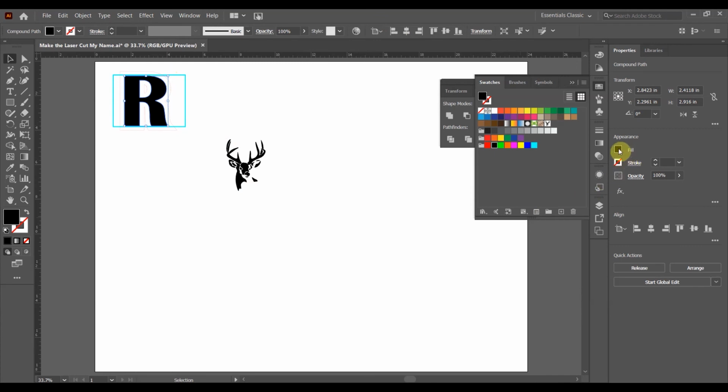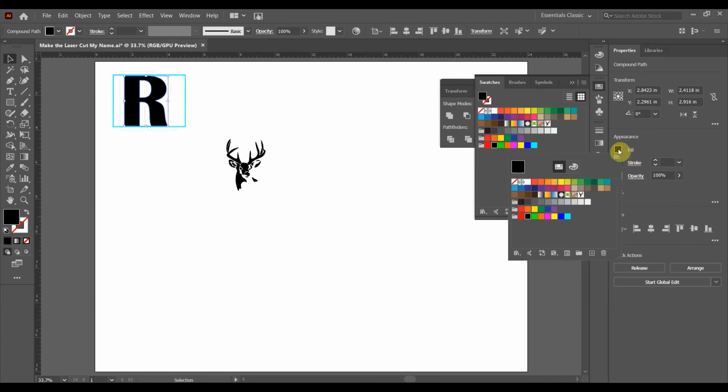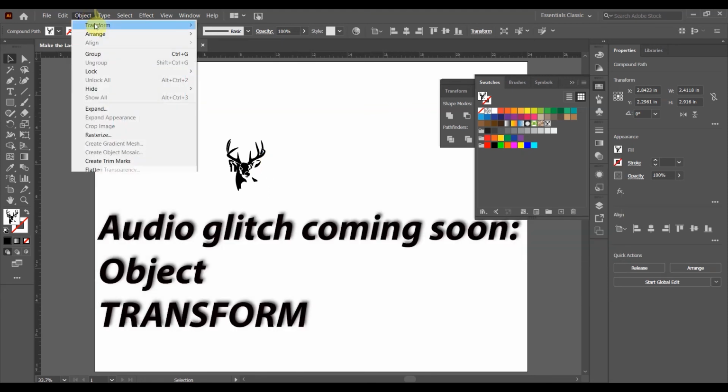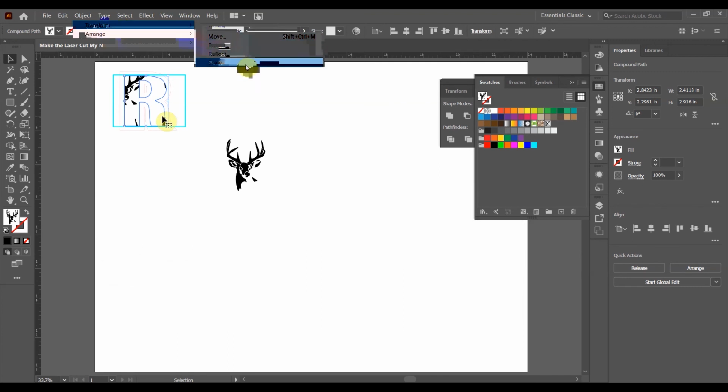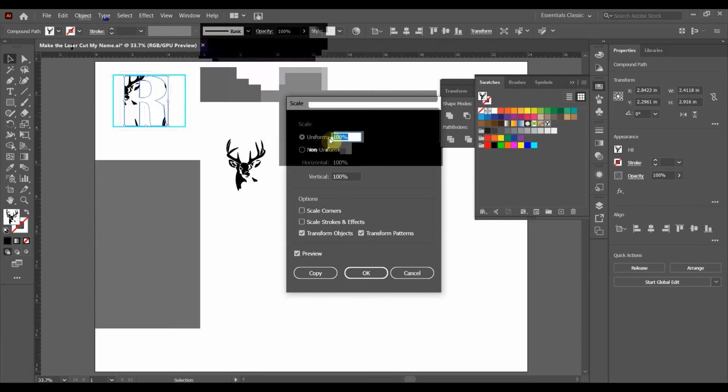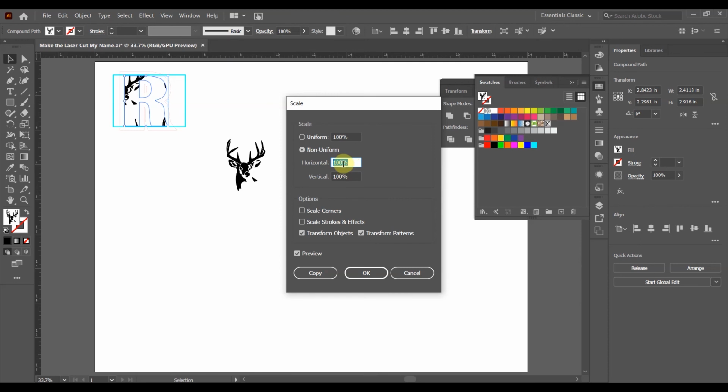Right now it is filled with black. I'm going to click on that black color. I'm going to say fill it with this buck. Now right now it's one big buck. I want to create a pattern. So for that, I'm going to go Object, Transform, and I want to do a scale. I'm going to do a non-uniform scale. You're going to have to guess with these numbers until it looks good on your screen. I'm going to do a 20% scale.